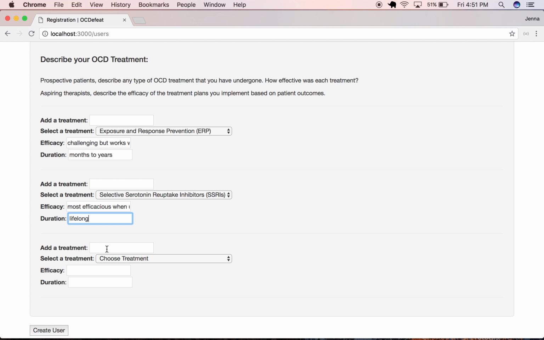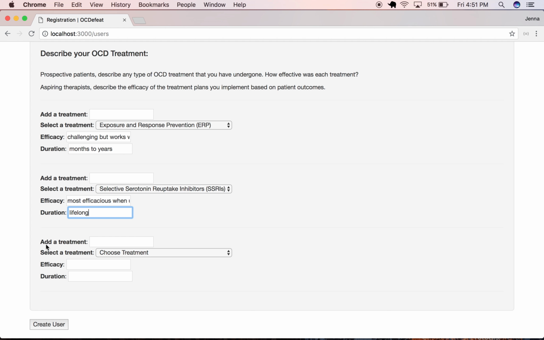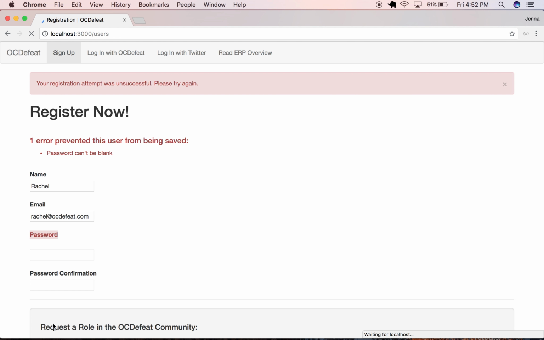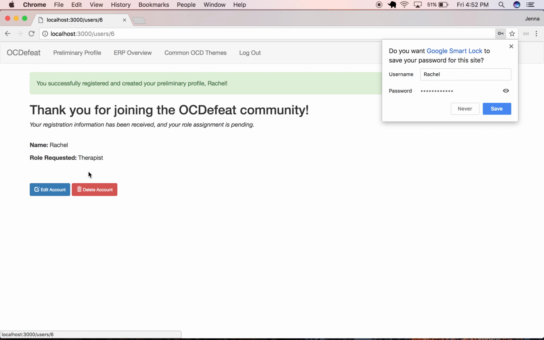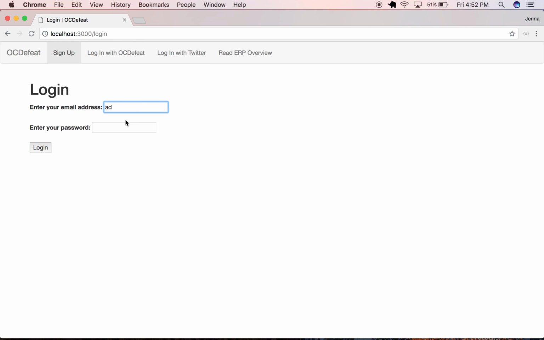And finally, let's say that is what this user inputted. Password can't be blank. At this point, Rachel has created a preliminary profile. The role she requested is therapist, but now I can log out and I must log in as the admin to approve this role.